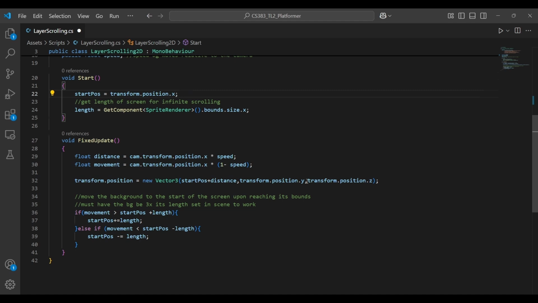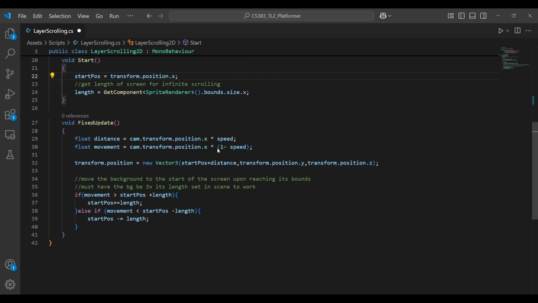To avoid stuttering in your background scrolling, change your Update method to FixedUpdate. This equation for distance will transform the background according to the distance in respect to the camera movement. And this will be transformed every single time there is an update.